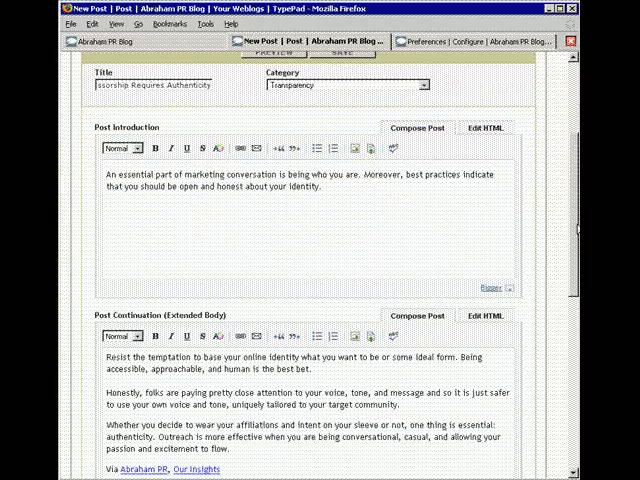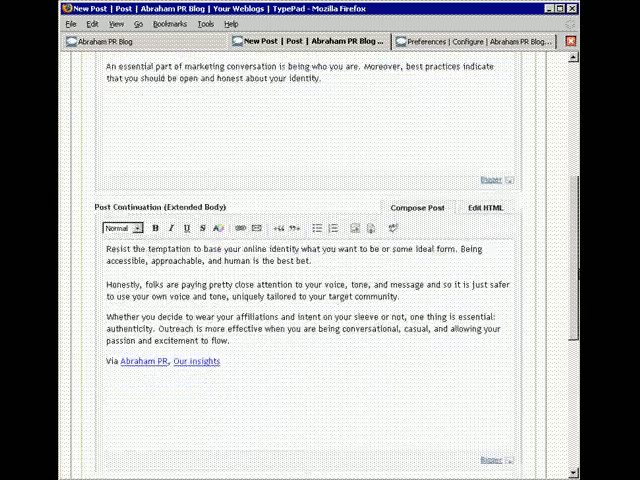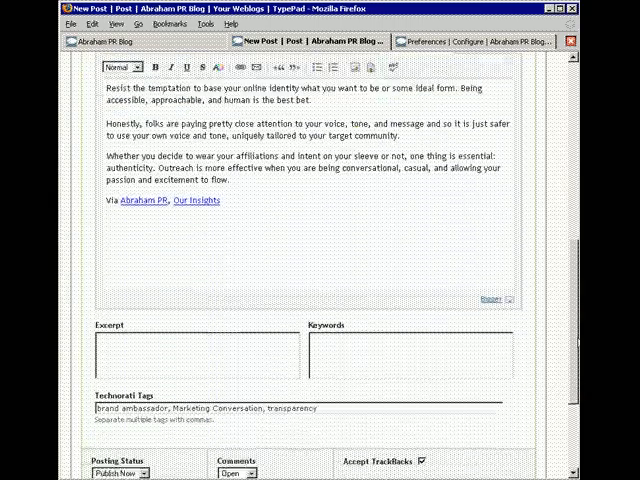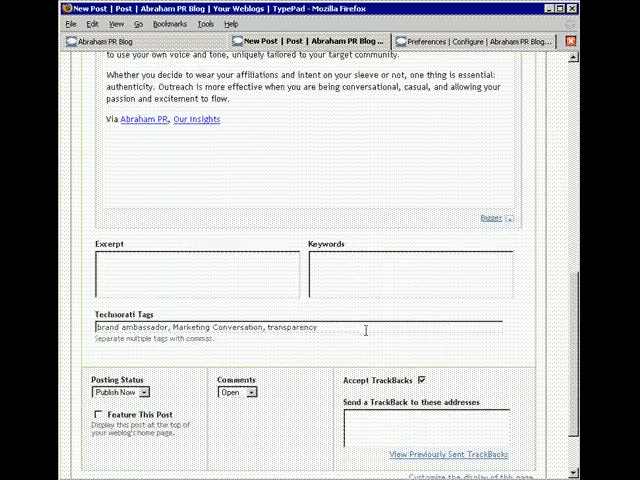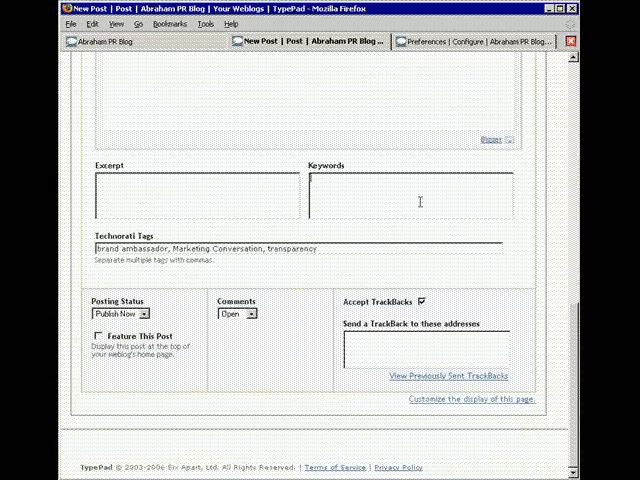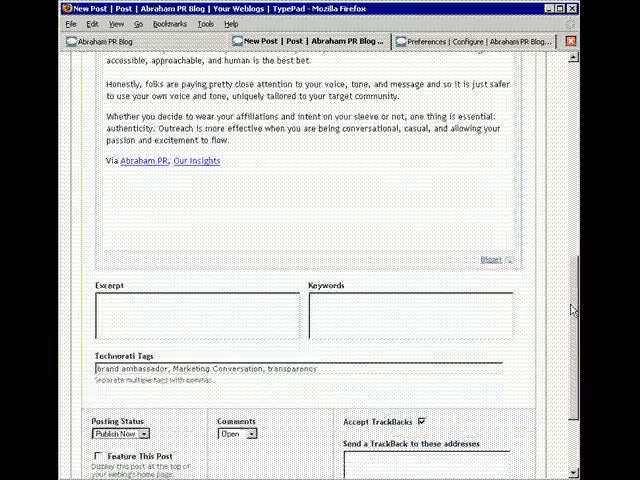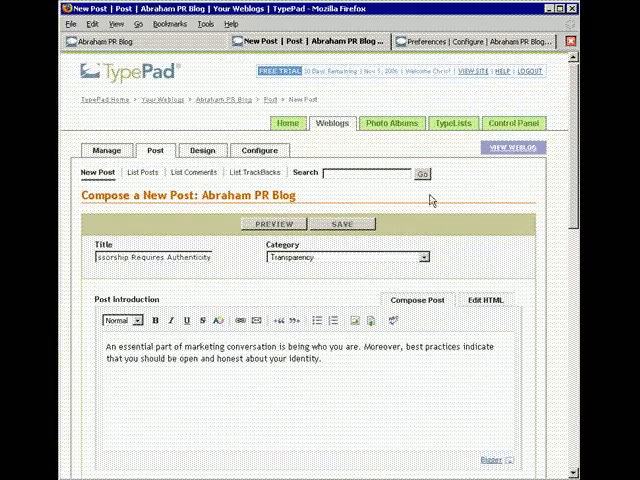So you've got the introduction. An essential part of marketing conversation is being who you are. Moreover, best practices indicate that you should be open and honest about your identity. And then the rest of the article's there. The technorati tags, brand ambassador, marketing conversation, and transparency. You could make the keywords here. I don't know how to use that right now. Comments are open. Posting status is published now. Feature this post. We'll ignore that till later. Okay? Then you can click Save.